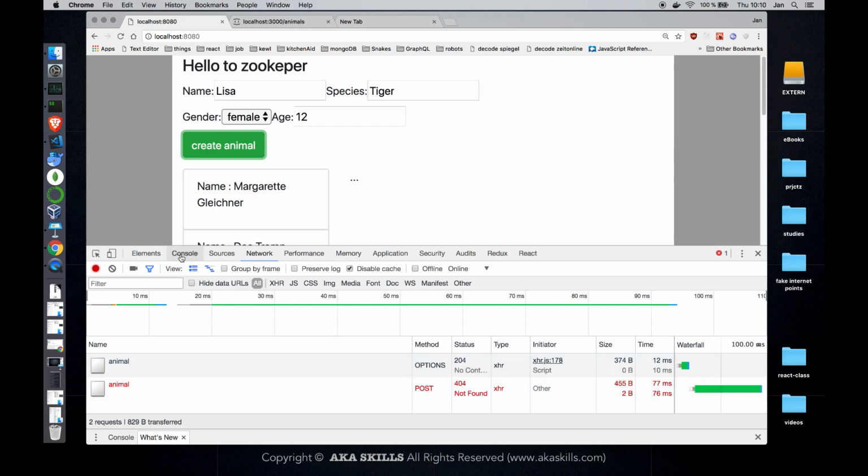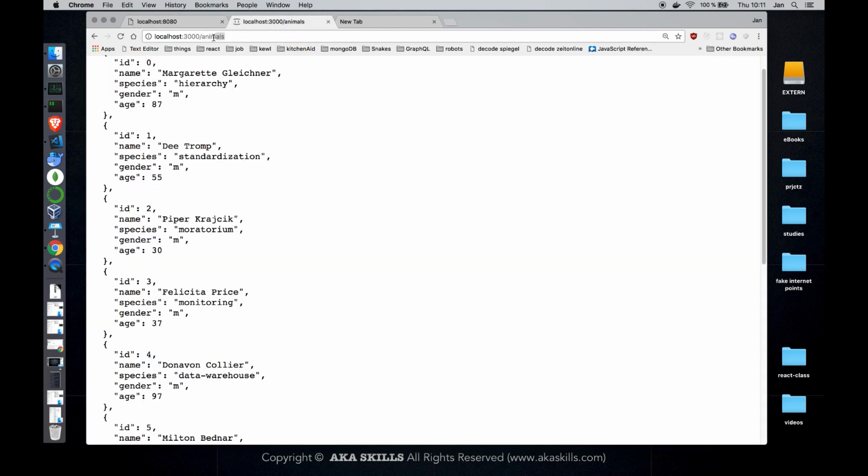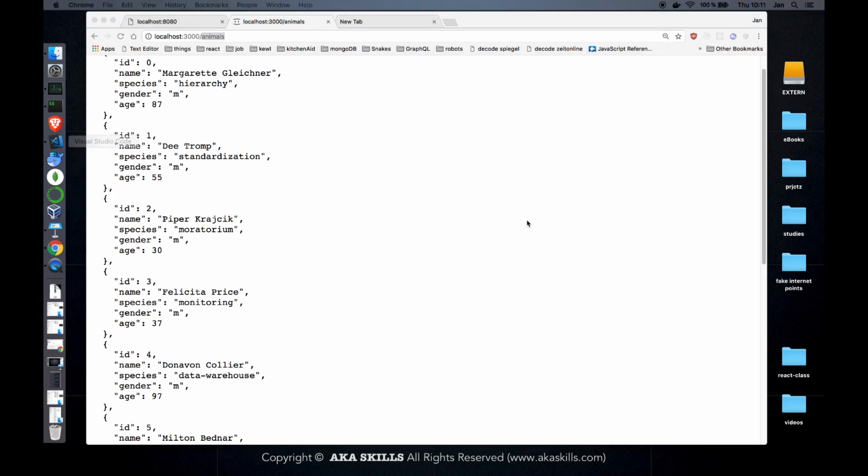Okay. So we have a console error with a 404. And animal is not found. So I think it's really pretty clear what's going on, because we are trying to post to a URL that is localhost 3000/animal, but check out our route here. Here it is animals. So let's change this real quick.